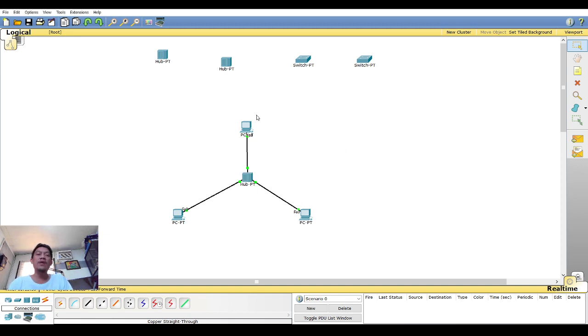Okay, so we now have our simple connectivity. This time we're going to add IP address. Let's say for example, our network address na gagawin natin is the 192.168.